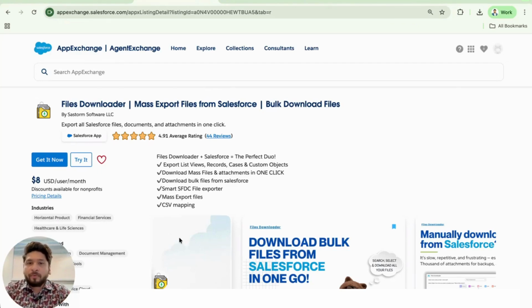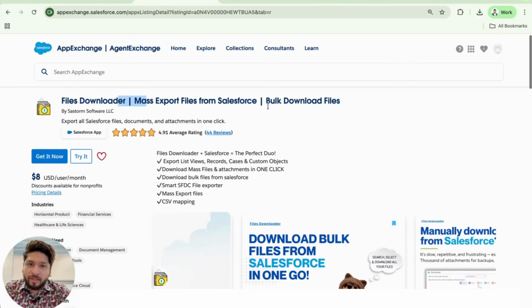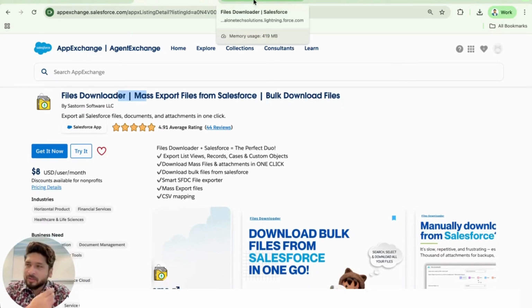In this demo, I'm going to demonstrate how you can mass download files and attachments from the Files Downloader application using a single click. During my time in Salesforce, I knew the daily struggles for Salesforce teams to export files and attachments from Salesforce natively. So hence I developed this tool.